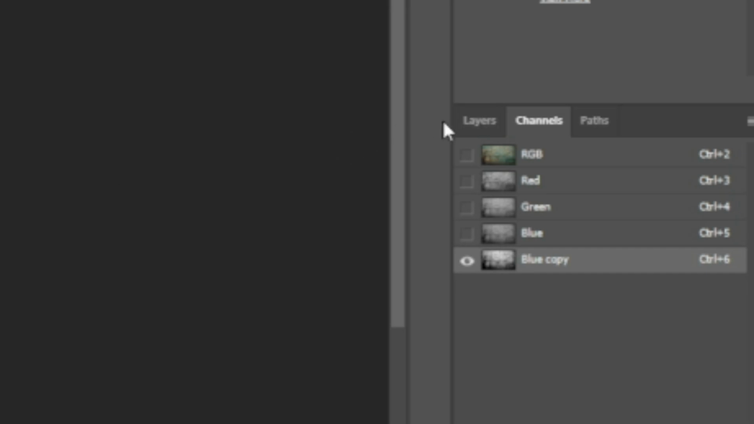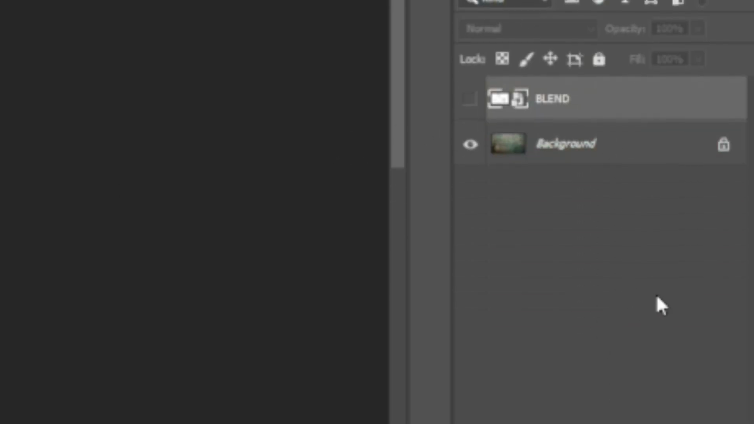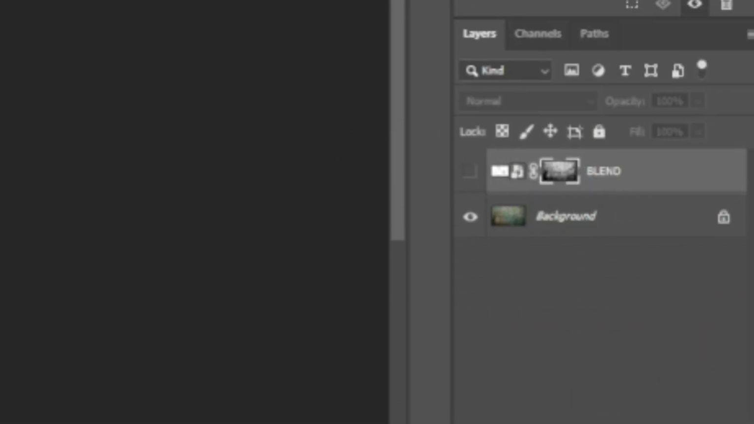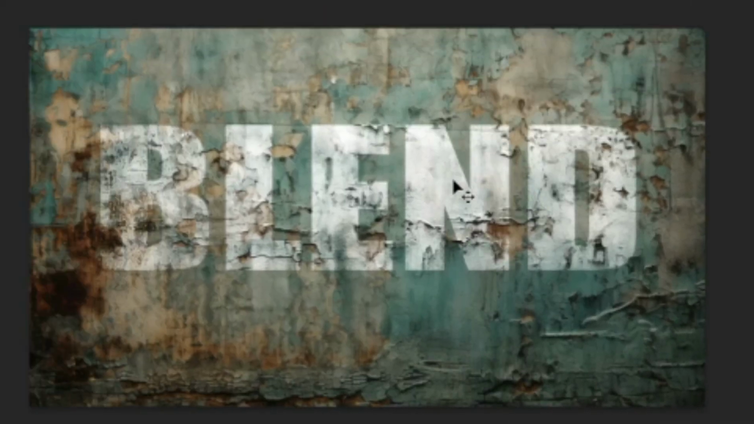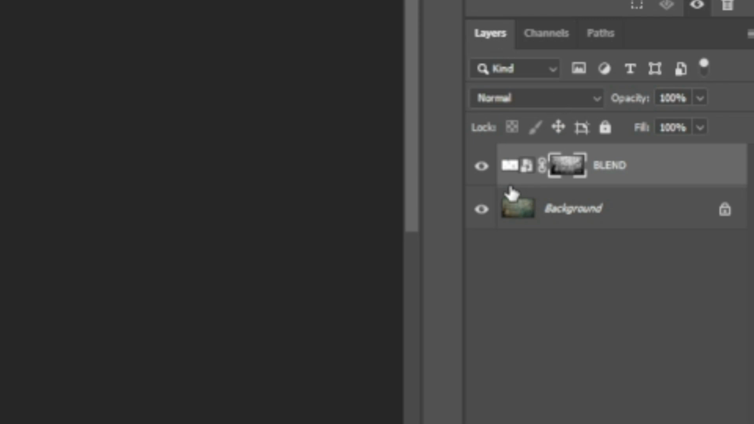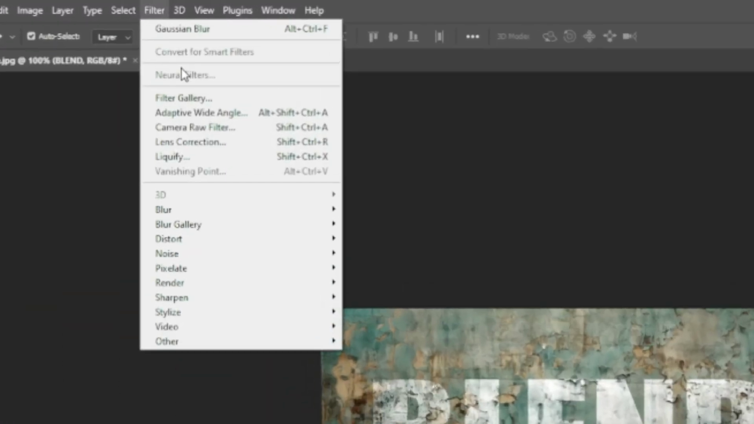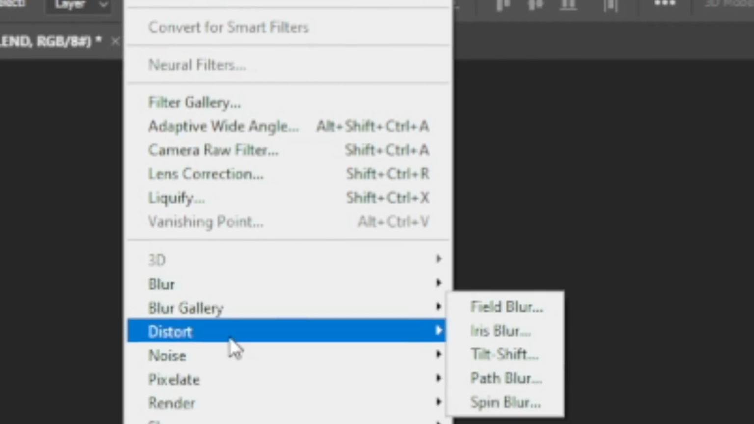Go back to Layers and add a mask to your text layer. Make your layer visible again and watch the magic happen. Next, make sure you have your layer selected and not the mask. For the final step, go to Filter again and then Distort.